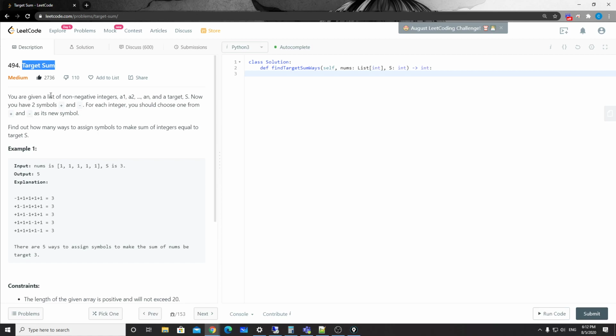You're given a list of non-negative integers, right? It's either zero or positive integers, and the target s. Now you have two symbols, plus or minus. For each number, you can either do a plus or a minus. And you need to find out how many ways to assign, basically how many combinations you can make, so that the final sum is s.